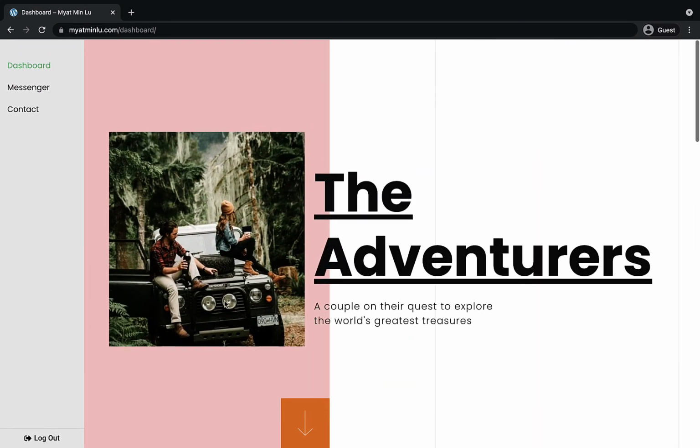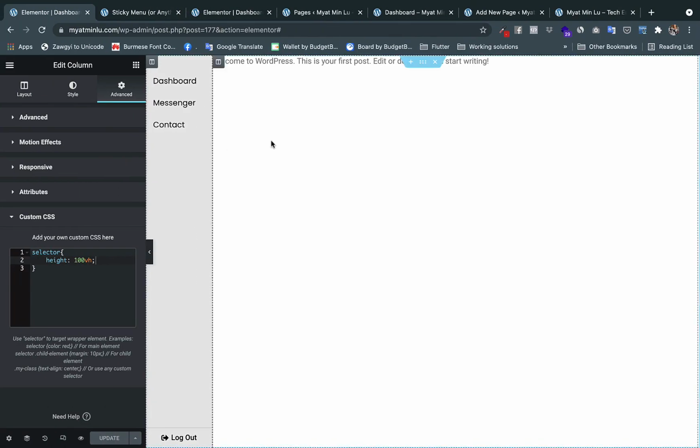This is our dashboard sidebar navigation tutorial.